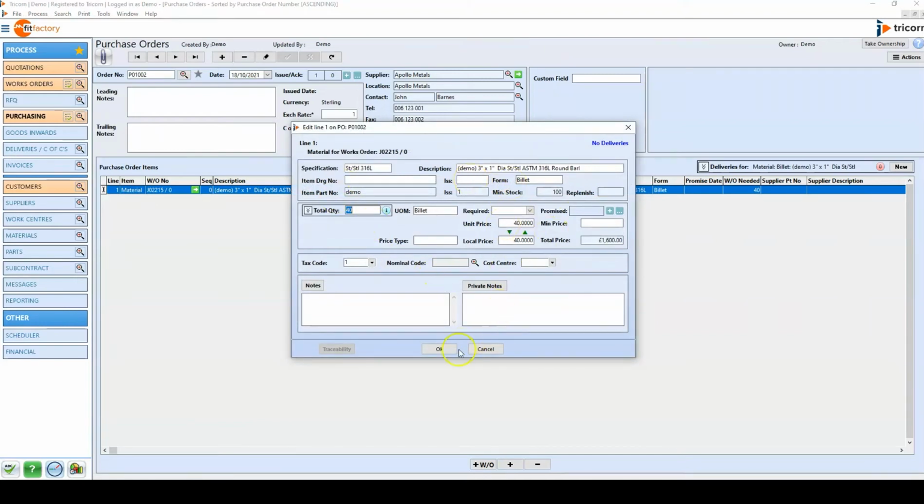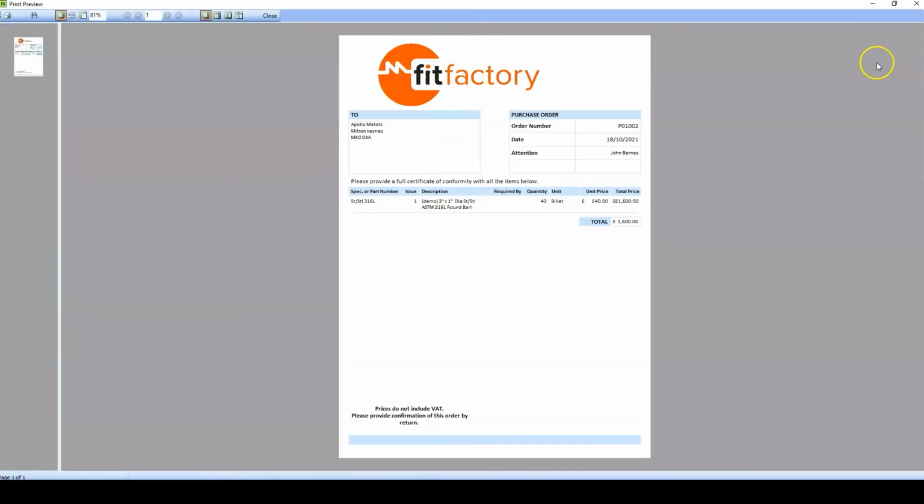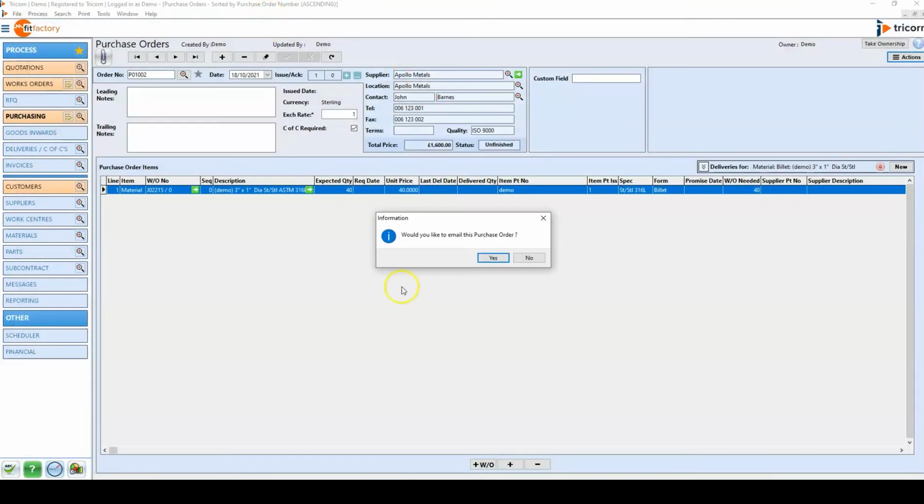Say OK. Click on Actions and Print Purchase General. And there's my purchase order, ready to be emailed directly to my supplier. When I click Close, it says, would I like to email this purchase?